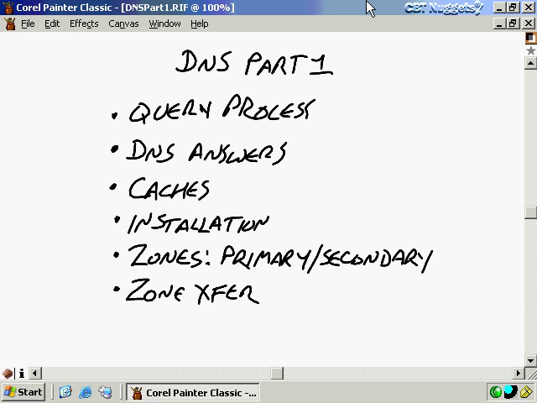DNS Part 1. In this nugget, we start a discussion of DNS, and this will be Part 1. We start off with a discussion of the query process. What happens when a client asks a question and tries to find hostname resolution for a particular host?